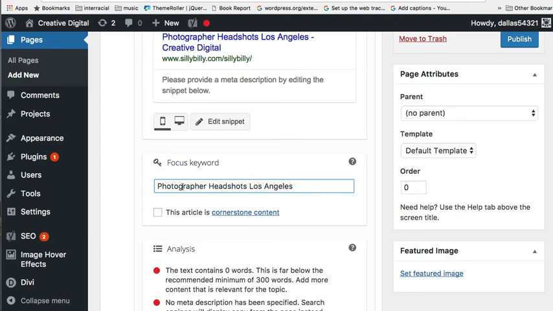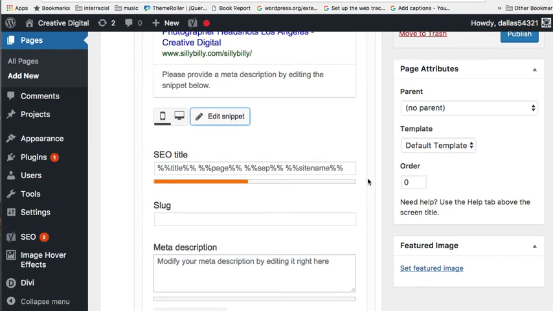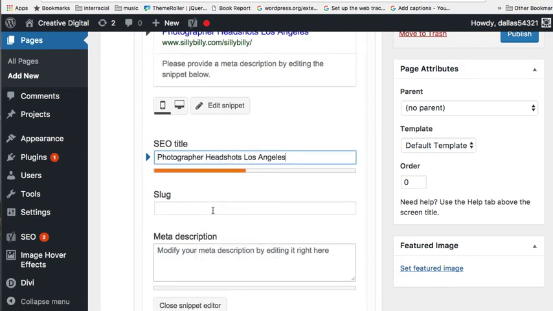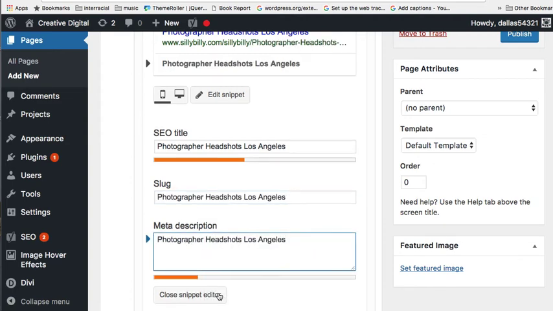Once I put my keyword phrase right there, the next thing I'm going to do is click this thing right here, and it says Edit Snippet. I click that and I get more options. In our other video, we talked about putting our keyword phrase in the title tag. We're going to do that right here. Paste. There you go. Slug. Paste right there. Here is my SEO meta description. Paste right there. And notice this orange bar.